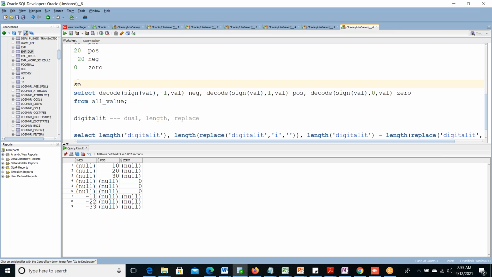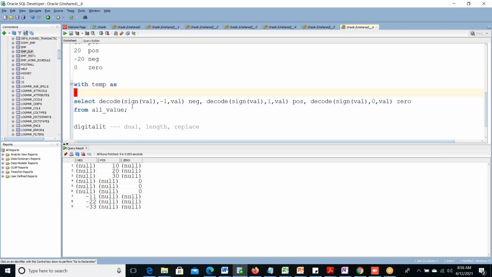With this CTE, you can give any table name. Suppose TMP, temp, you can give. In place of val, use 1. With the CTE name, common table expressions, TMP as, in the inner query, in place of value, use 1. In select, decode sign value, -1, comma 1.